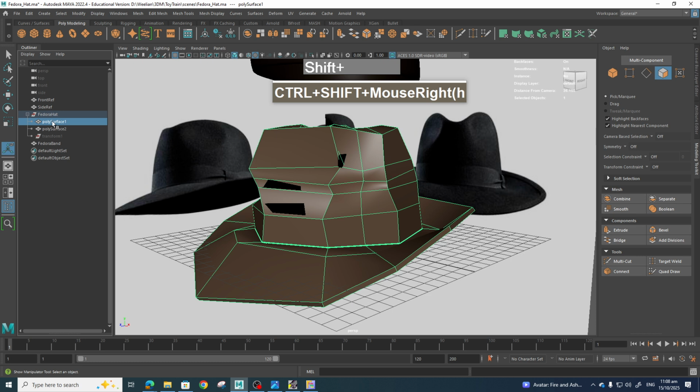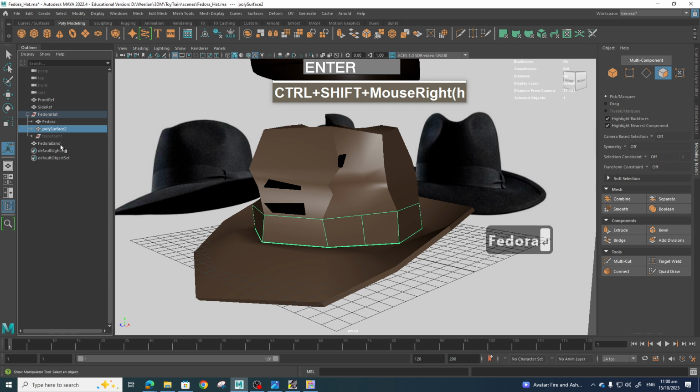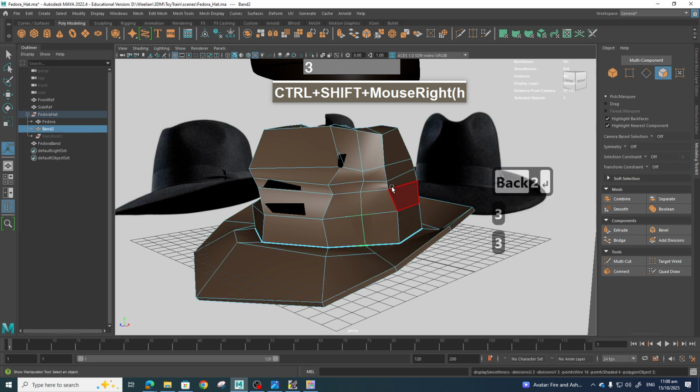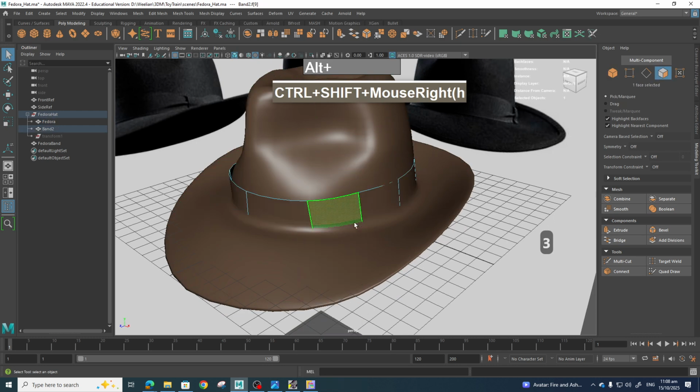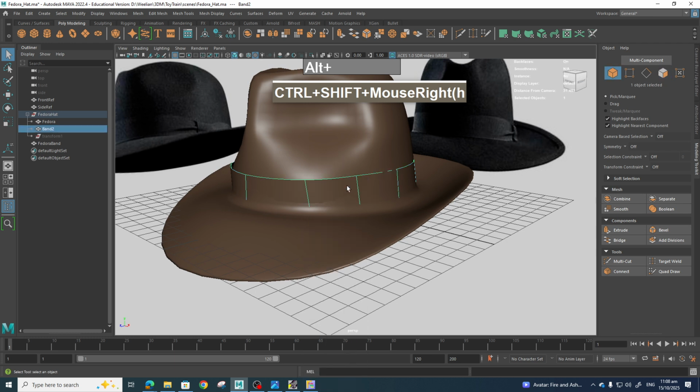So I'm just going to rename them accordingly. The original hat, I'm going to call it Fedora. And then the new one, since this one is the band number 2, I'm going to call it band 2. Or is it 3? It should be 2. Alright, so if I press number 3 for both elements, go to level 3, you can see that the band that I duplicated is actually a separate object. It's not connected to the hat at all.